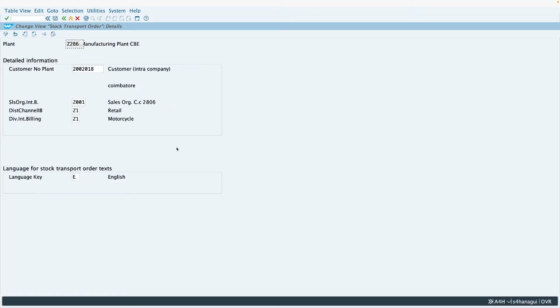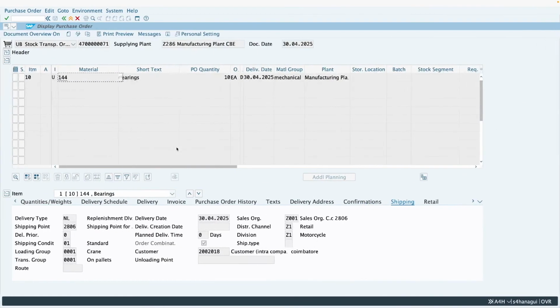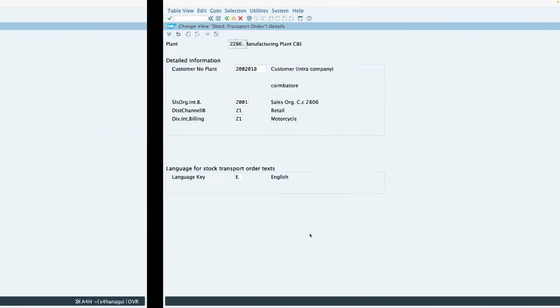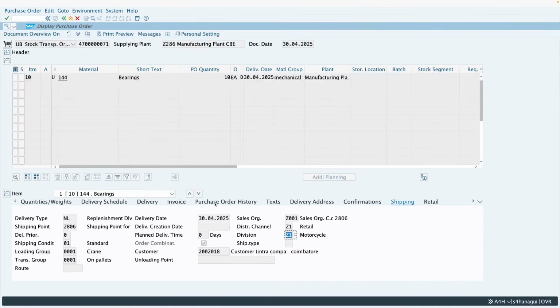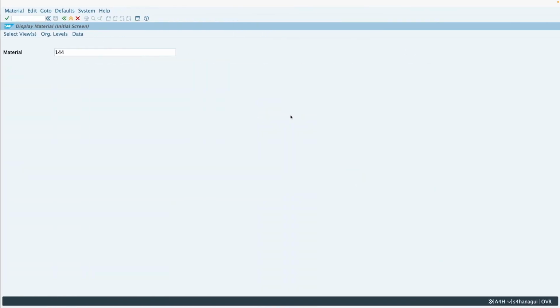Let's see in our stock transport order. So you can see here the sales organization Z001, distribution channel Z1 and division Z1. This has come up from this particular configuration that you see here. Now you can see there is a customer code also appearing. Now this customer code pertains to which plant? It pertains to the receiving plant. Okay, so let's see the configuration for the receiving plant also.